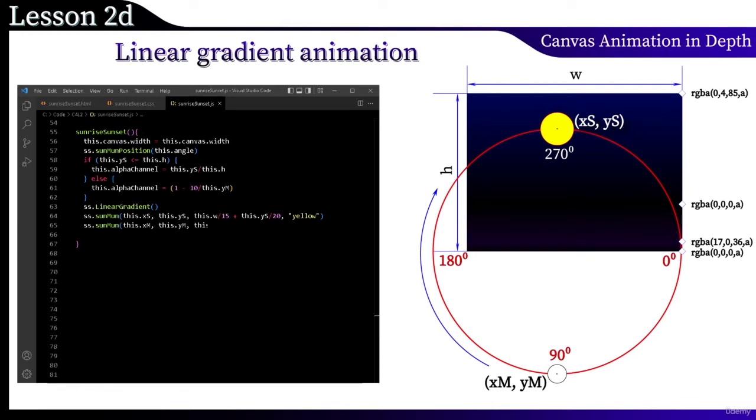And we draw the Moon. Everything here is similar to the Sun, but a slightly different formula for the radius. You can try changing this formula and see the result.